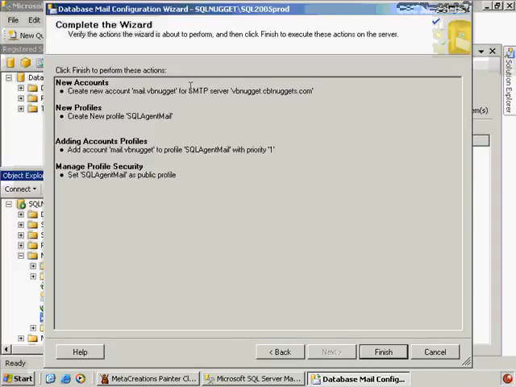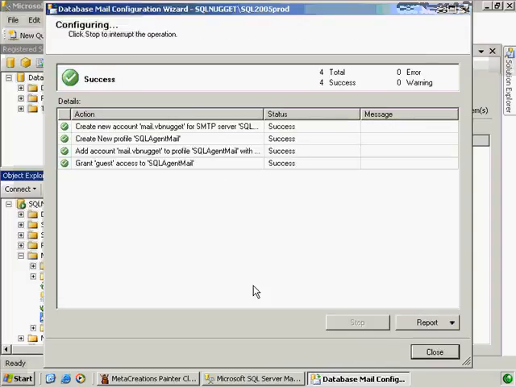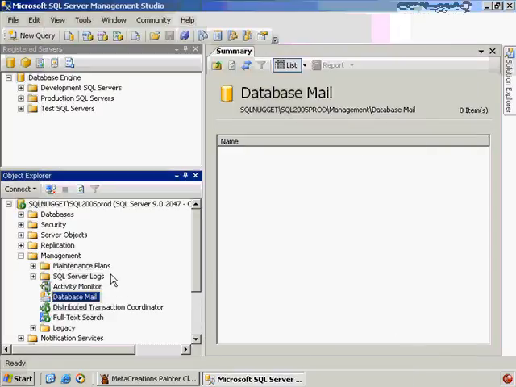We choose Next, gives us our summary here. We choose Finish, and boom. It's going to go ahead and set up database mail here. Sets it up pretty quick in a jiffy. So we'll click on Close, and the next thing we want to do is test it out. To test it out is a breeze.